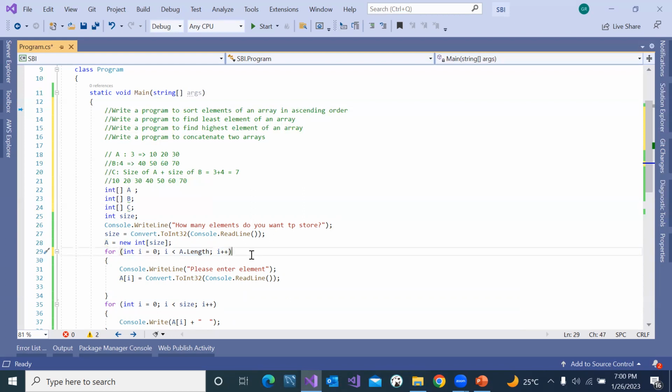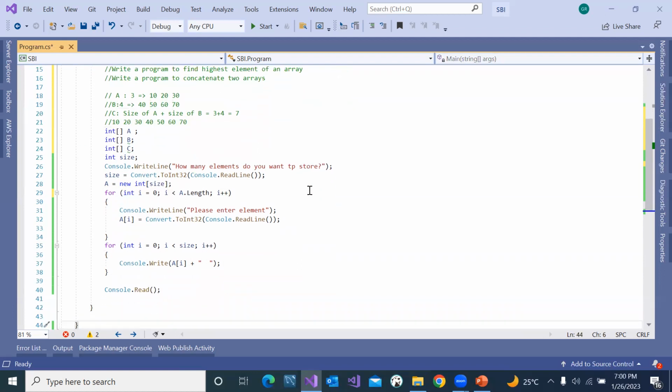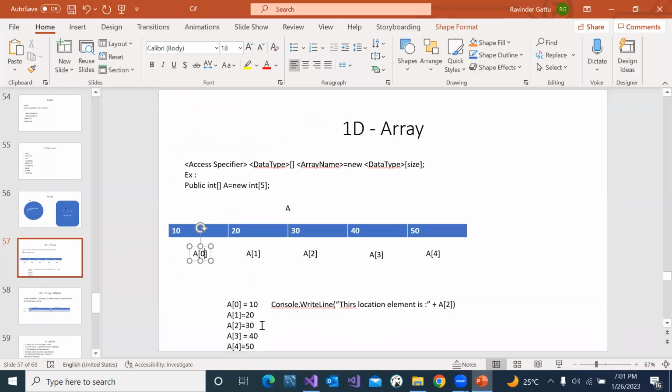Is it clear, guys? Yes, sir. Okay, I will verify these examples tomorrow. I want you to practice these examples. Okay, we are done with this. Any questions related to single array, 1D array, one dimensional array? No, sir. Okay, next. Let's move towards the next concept.